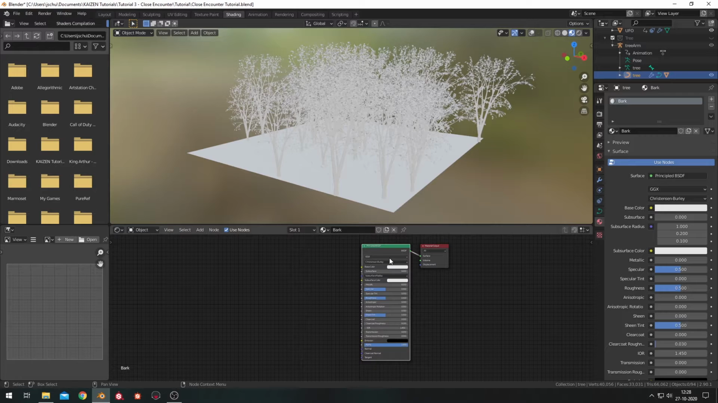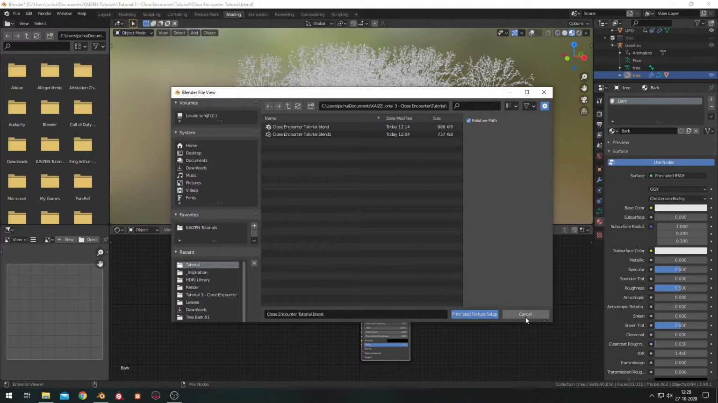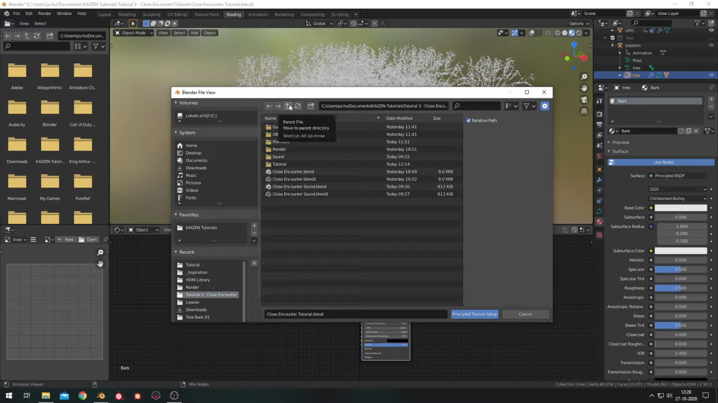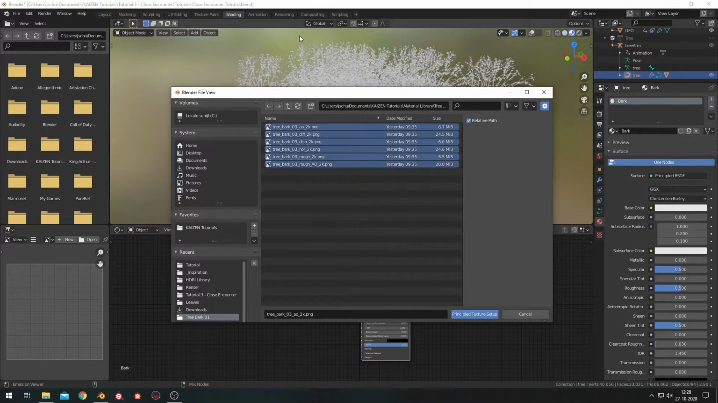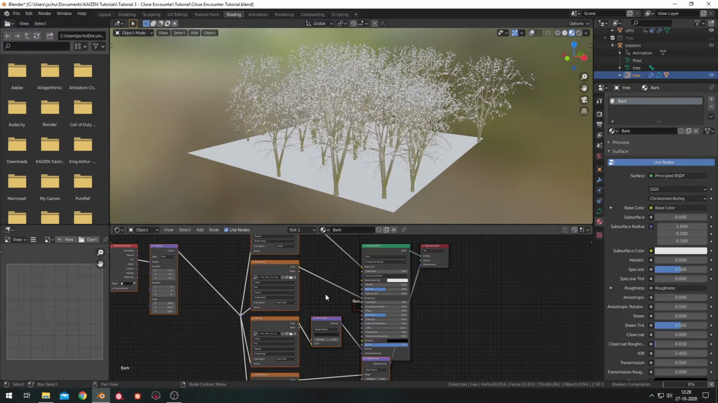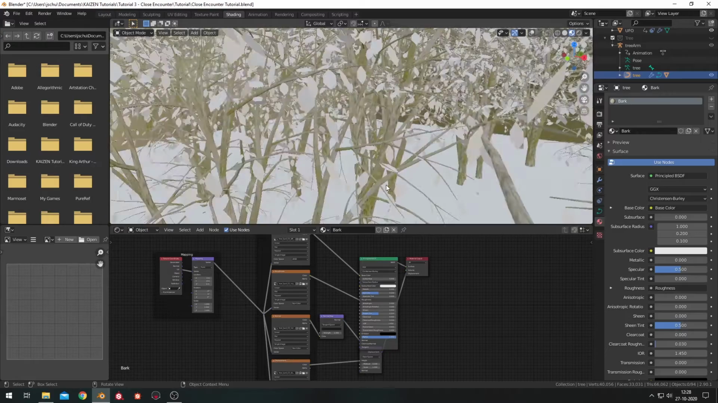So go into the material there, select the principled BSDF and hit Ctrl-Shift-T to open the principled texture setup. And now let's go into my material library where I have saved my materials here. And I'm going to choose the bark material here, select all of the files and then hit principled texture setup. This will automatically create the material.